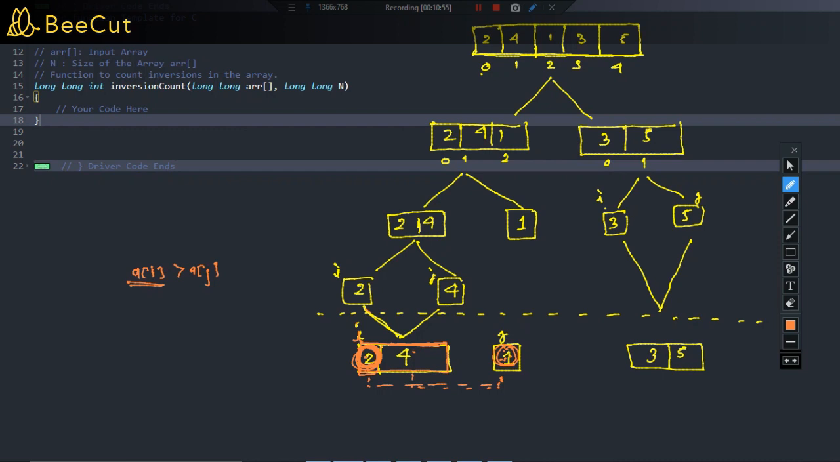So we will count the inversion. How do we count the inversion? Inversion count is equal to the number of elements in this array, suppose n1, minus the index i. Right now the number of elements in this is 2, the index of i will be 0, so 2 minus 0, which will give you 2. So I found 2 inversions at this point.